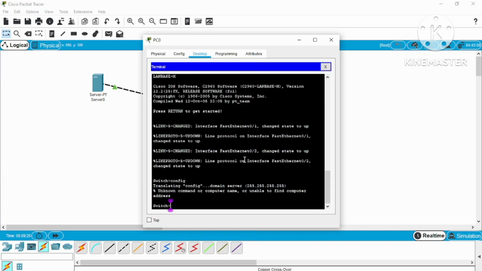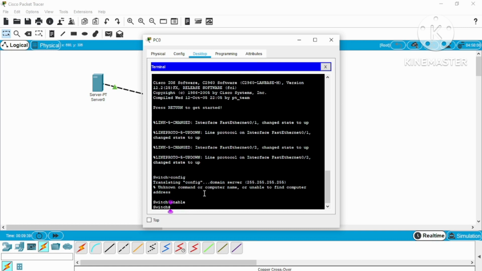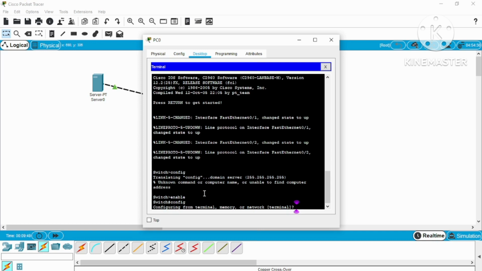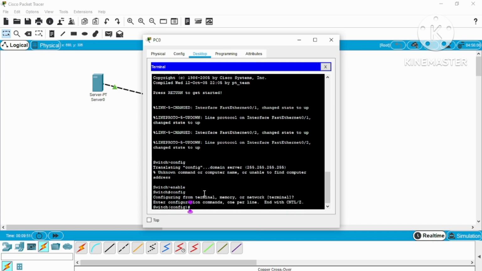So let's go to the switch, click there, and then you can go to the terminal. Okay, and here we type enable first of all. Right now we have to go to the enable mode. And right after this we will go to the configuration mode, because we need it to configure something. We will change the name of the switch and set many more things, like a password. So that's why we will go to the configuration mode.